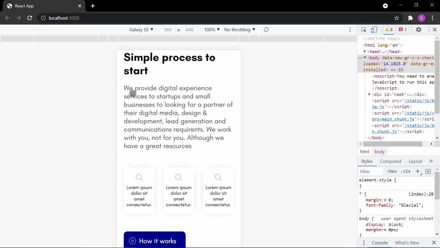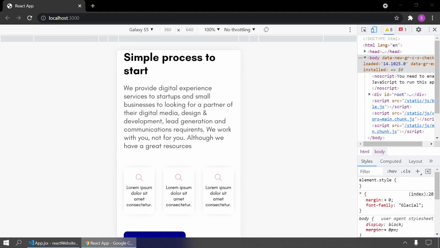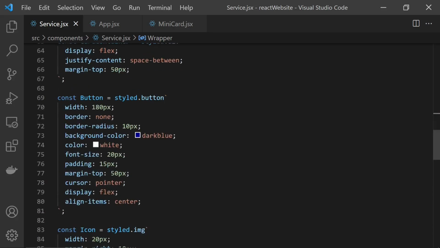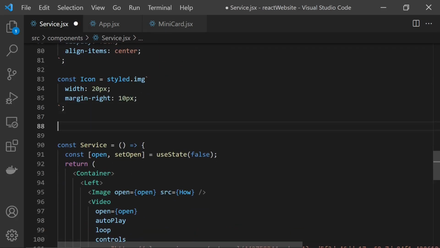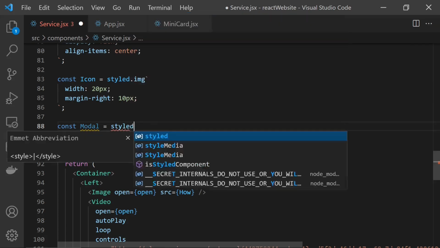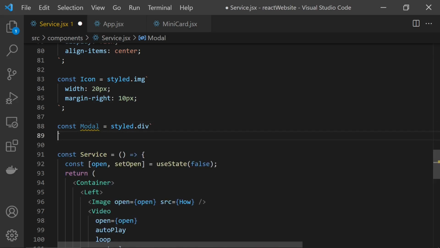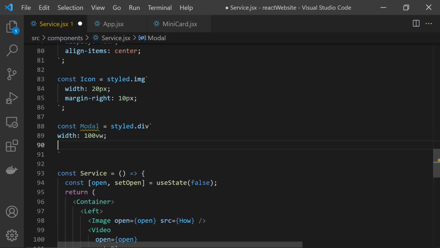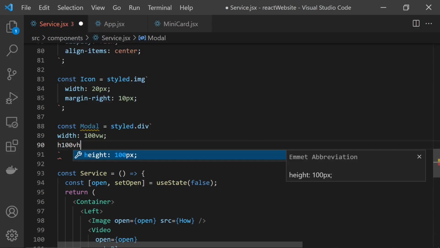So what about our video? When I click this, I'm gonna create here a modal. And in the middle of this modal, I'm gonna add my video here. Let's do that. Let's go to the service, and here, after everything, actually, I will say const Modal, and I will say styled.div, and it's gonna contain all the screen. So with 100 VW, and height will be 100 VH.